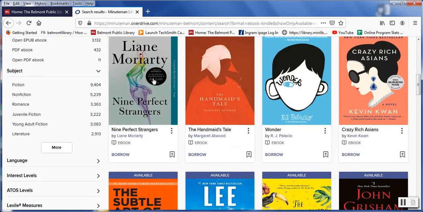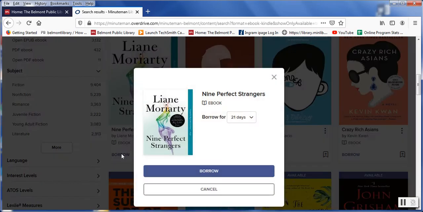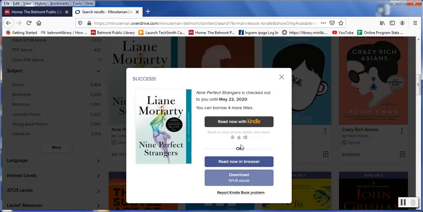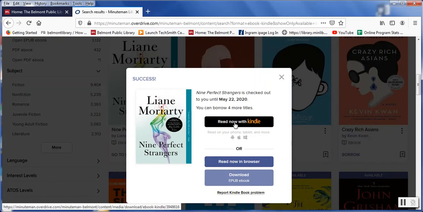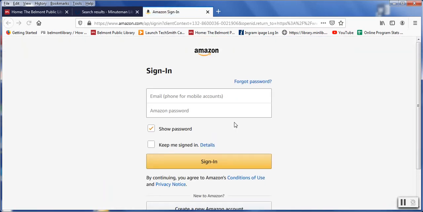So let's say I'm interested in Liane Moriarty's Nine Perfect Strangers. I'll click here on Borrow. Borrow one more time. And then here I'll click on Read Now with Kindle. What this is doing is it's bringing me over into Amazon, where I'm going to pause for a moment and just enter my real login credentials.